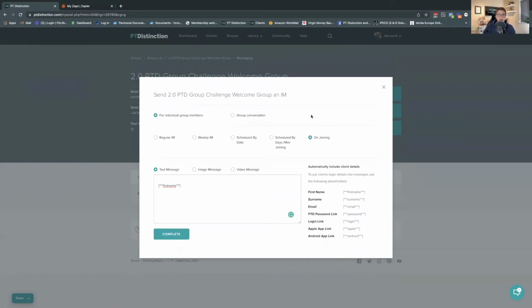We then have the on-joining option. The on-joining option here allows you to send a message out as soon as a client joins this particular group or has been added to this particular group. So that will go out at the time and date they get added to this group. So that's the individual side of it.